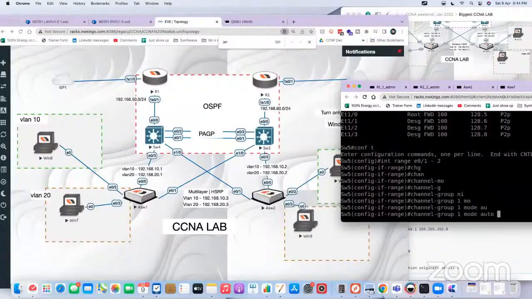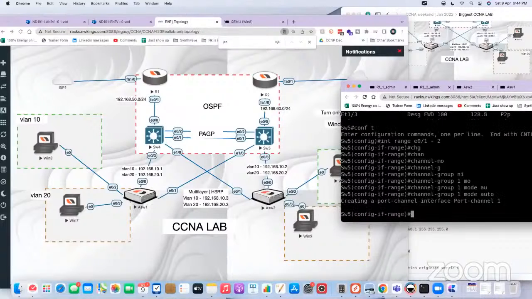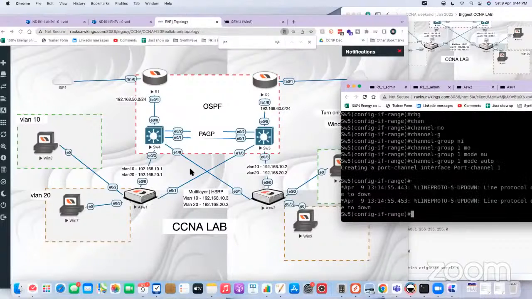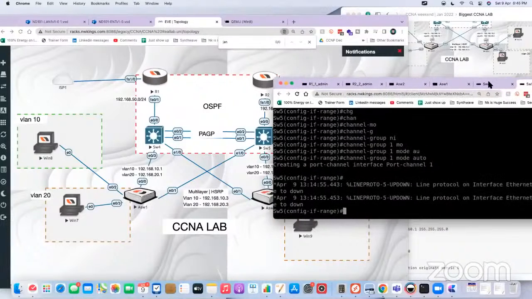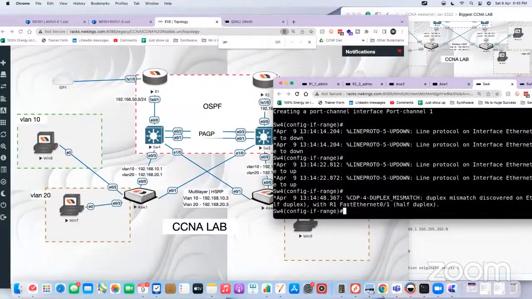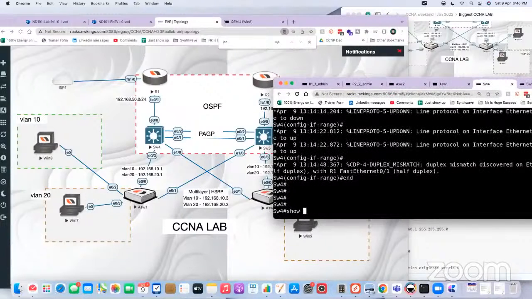तो दोनों साइड desirable दोगे तो भी चलेगा. If you give desirable on both sides, it will work. If you give one side desirable and the other side auto, it will work. But what does not work? Auto on both sides. If you give both sides auto, it will not become an Ether channel. It will not bundle the ports. Okay. Yes, sir. So how to check if the port is bundled or not?